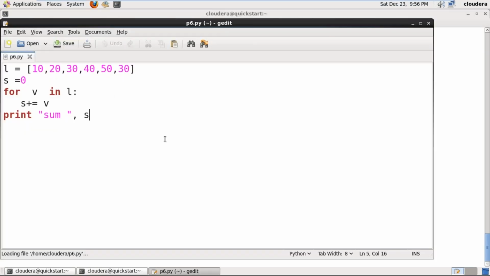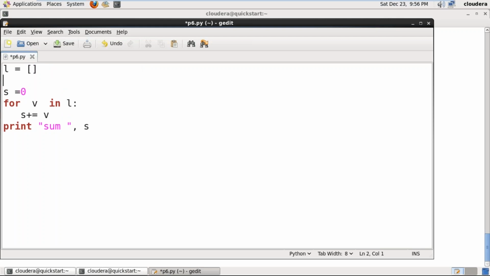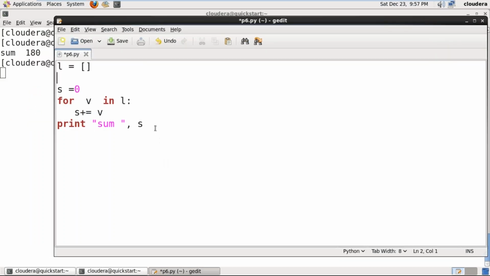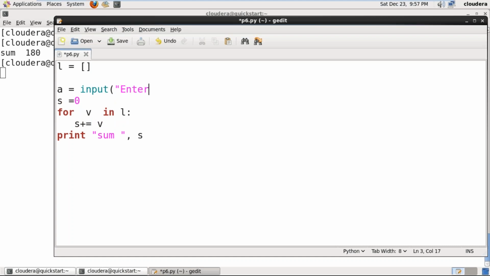p6.py. I am preparing a list, but this is an empty list now. Every time I want to add values into this empty list. Okay. Now you check it. What is the input statement to take user input? What is the statement? Say a equal to input of enter number.